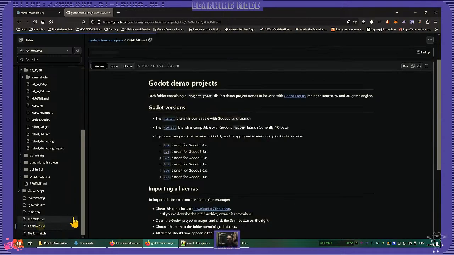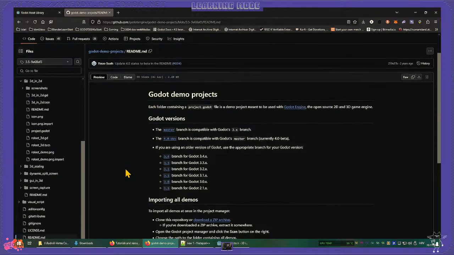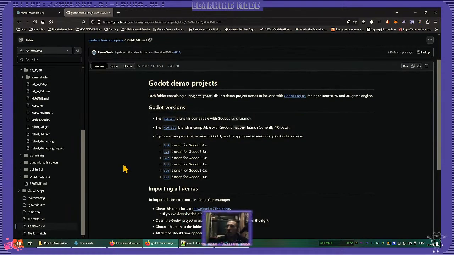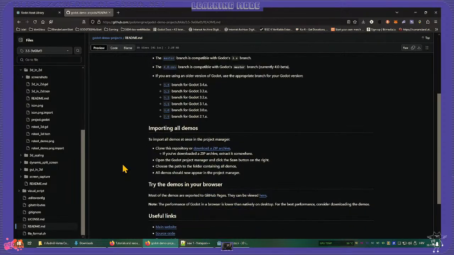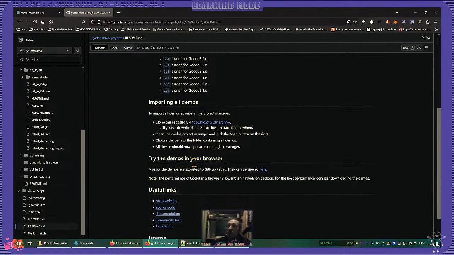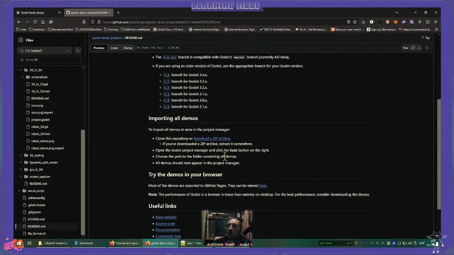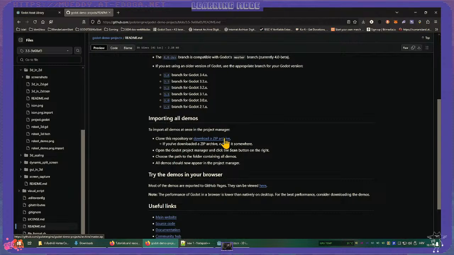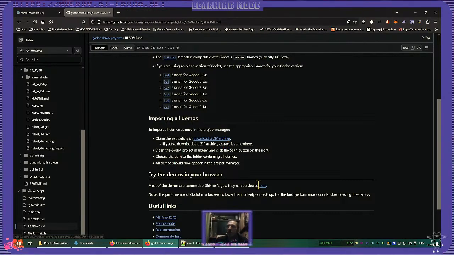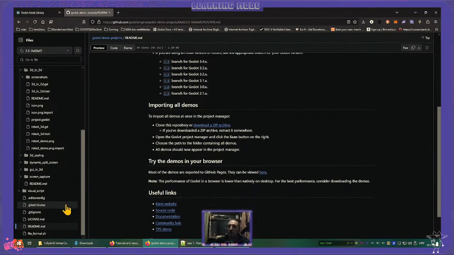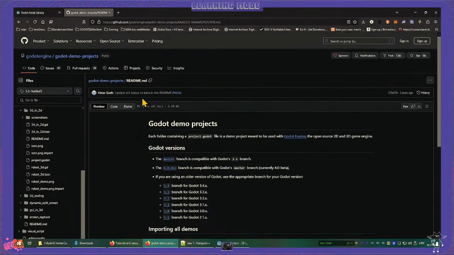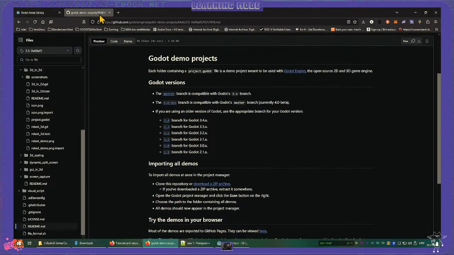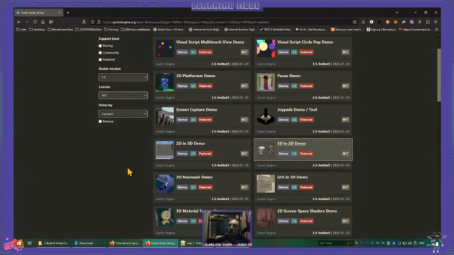And that's all. The README shows the versioning, master, to import all demos at once in the project manager. Wow, what's all the project? How big would this be? Well, I don't want all the projects, of course. Two years ago, updated. This is good to know.